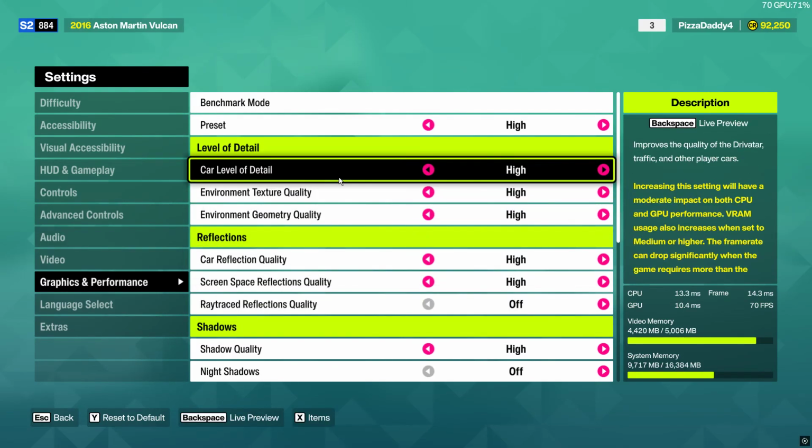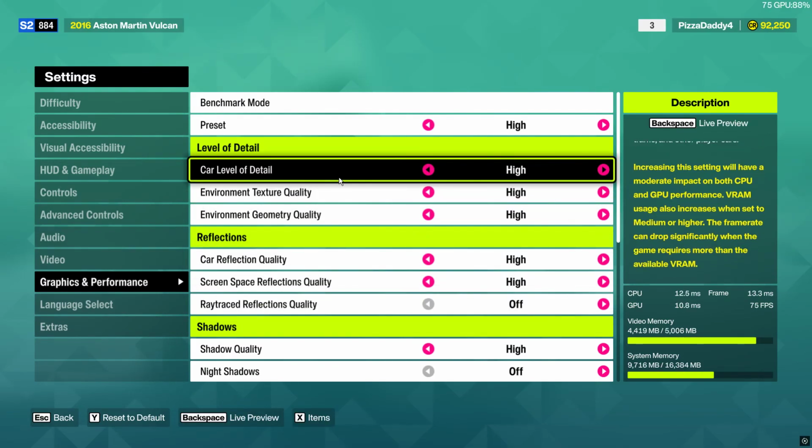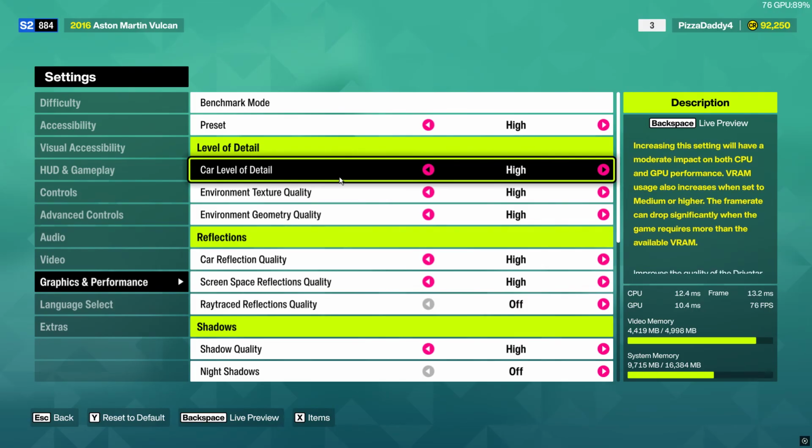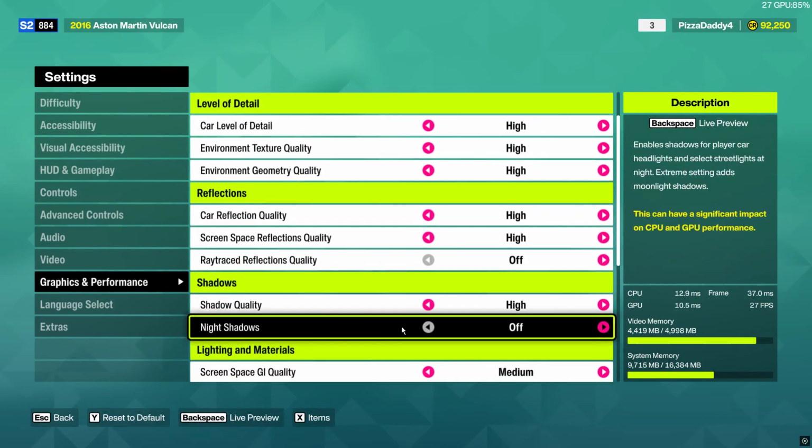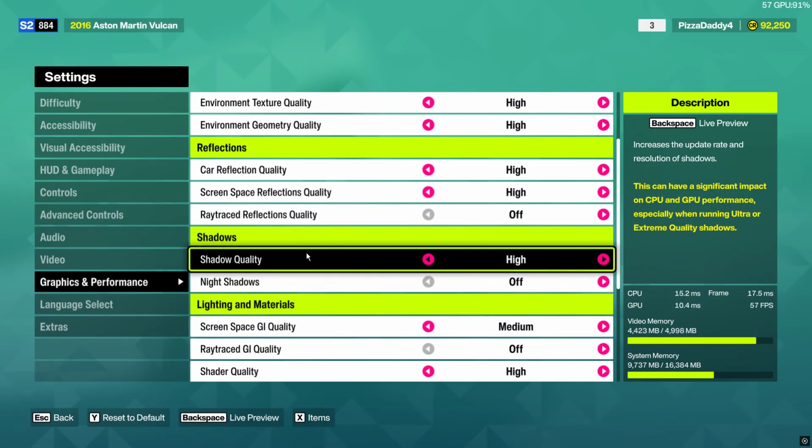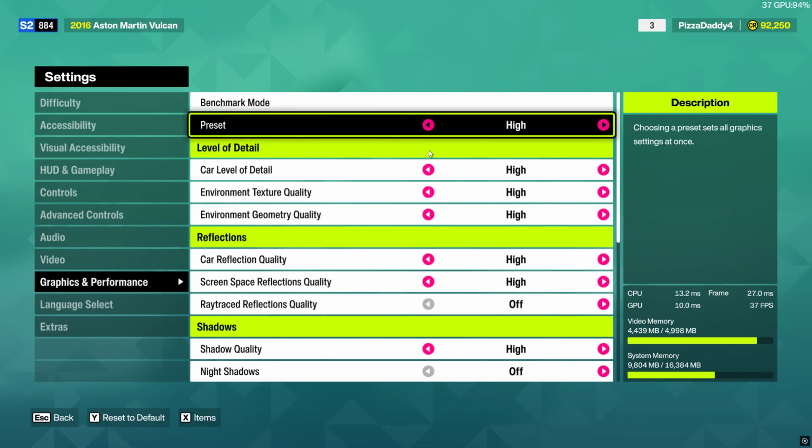For example, if you have a lower-end PC, you may want to reduce settings like shadows, reflections, textures, and environmental detail to improve performance. If you have a high-end PC, you can push these settings higher for a richer and more realistic look. The key is to match the settings to what your computer can actually handle.